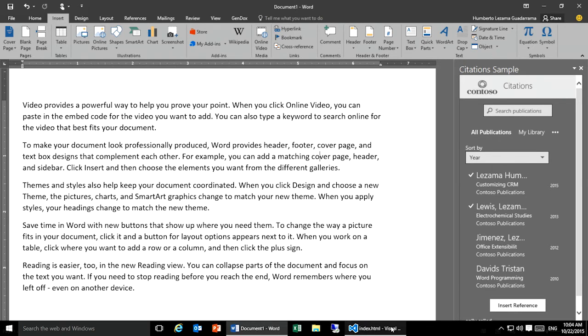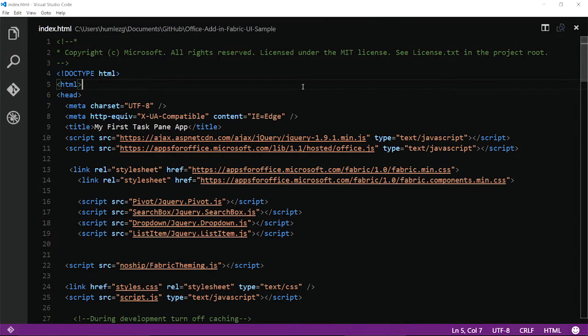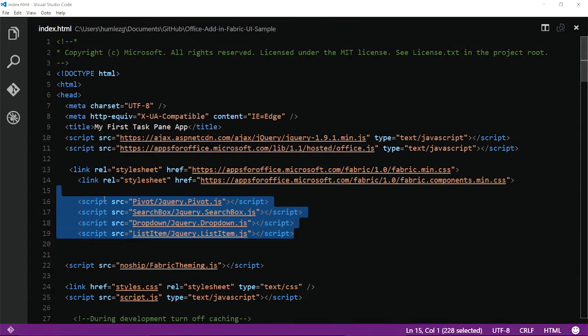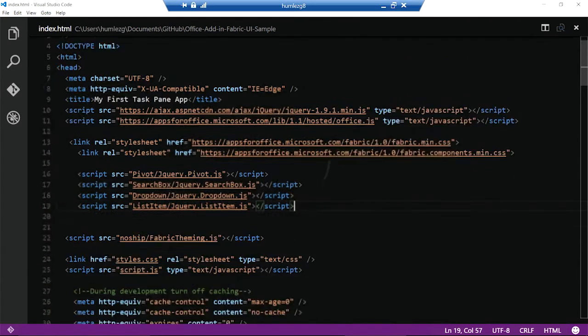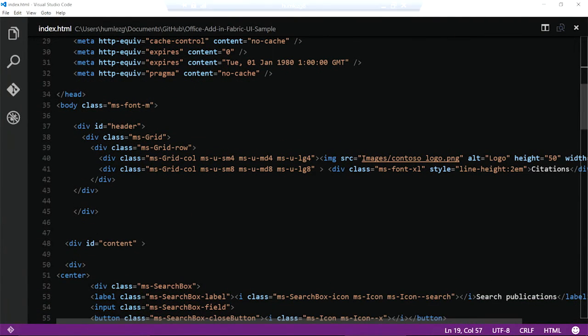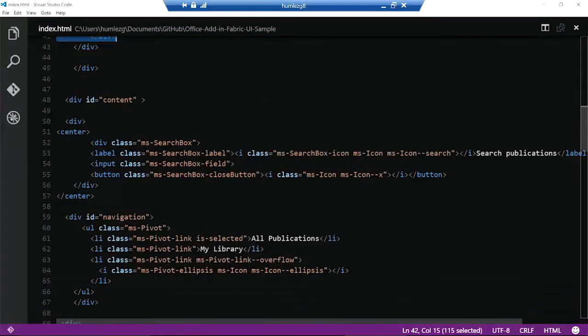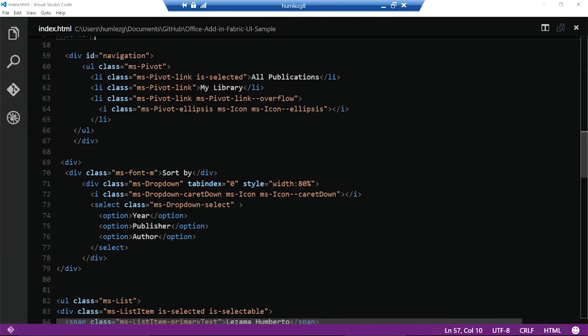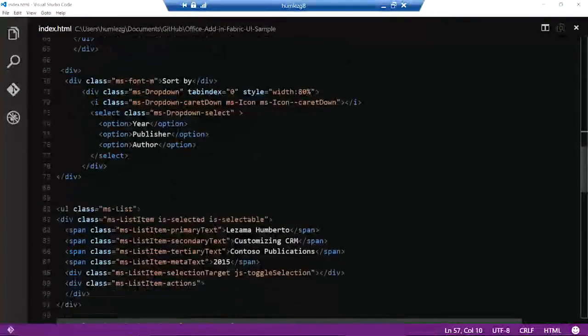Let me show you the source code really quick. This is the add-in that I just showed you. You can see, similar to the example before, that I'm referencing Fabric CSS classes, which are right here. And then, in this case, I decided to load specific components that I'm using. For example, the pivot, the search box, the dropdown, and the list item. And then, all I had to do is use those classes throughout. For example, here, I'm using the responsive grid to define my rows and columns. Then, below, I'm using the search box, again using the corresponding classes like ms-searchbox. Then you can see that I'm using the navigation bar. You get the idea, it's pretty straightforward to use Fabric. Super simple, yet super powerful.